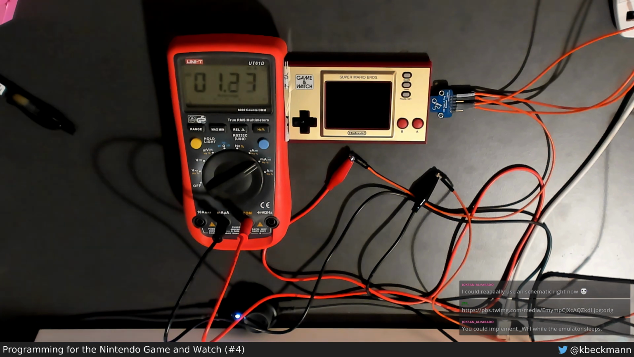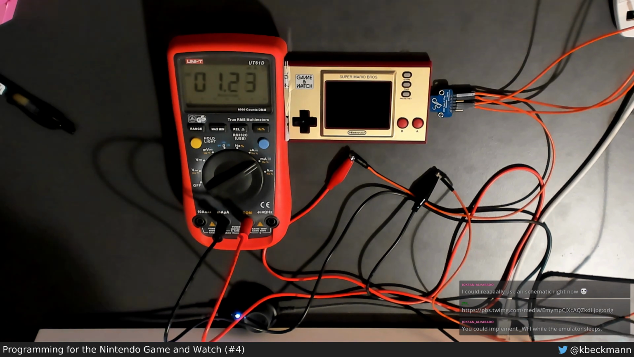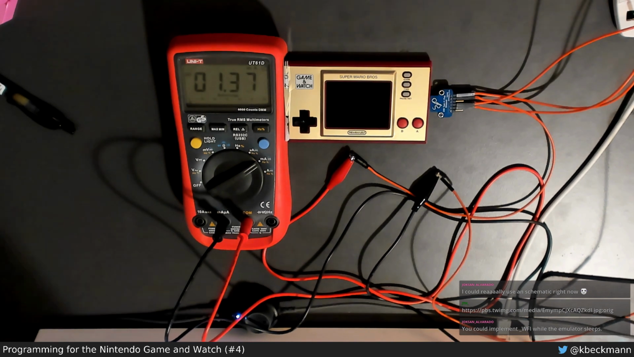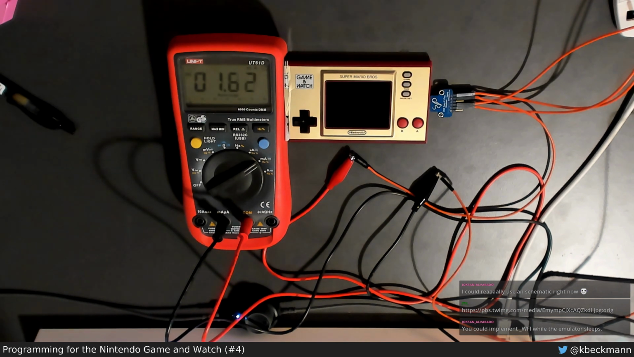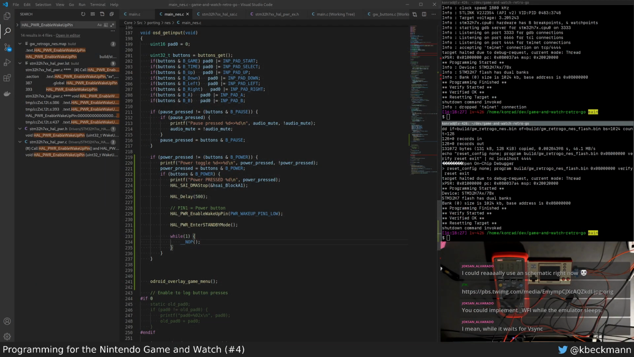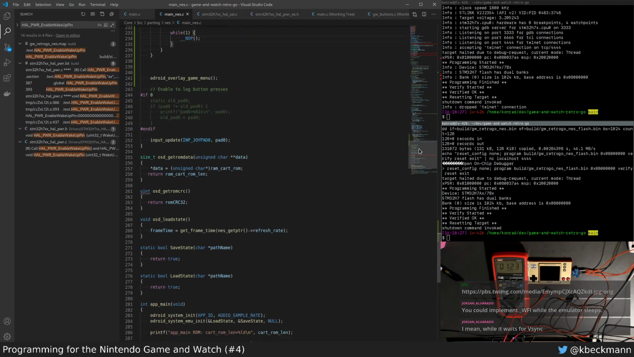You could implement wait for interrupt while the emulator sleeps. Yeah. So how does that work? Because I almost never write this code from scratch. So I'm gonna change my screen to the code again. Yep, there we go. I mean, while it waits for vsync. Oh yeah, okay. Yeah, I get it.